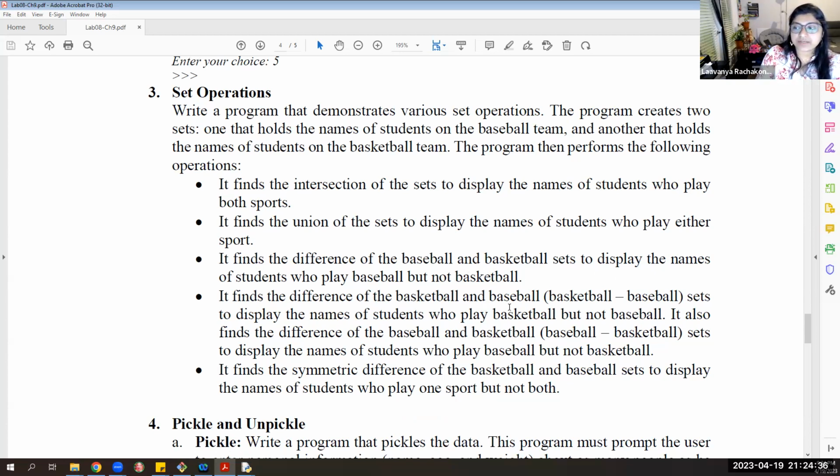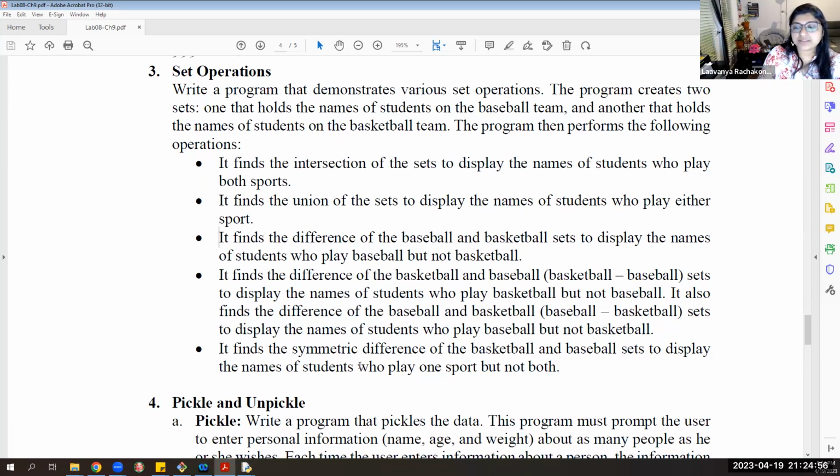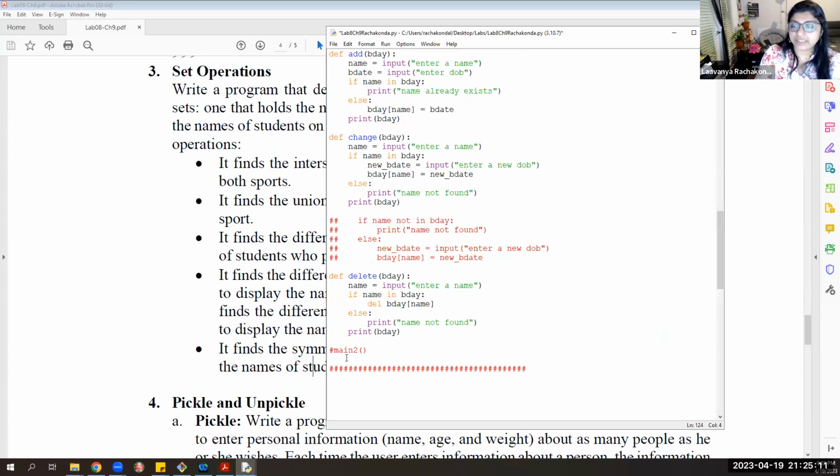It finds the difference of the basketball and baseball, that is basketball minus baseball sets, to display the number of students who play basketball but not baseball. It finds the symmetric difference of the basketball and baseball sets to display the number of students who play one sport but not both. So, which is the opposite of intersection. Okay, so now let's begin this.